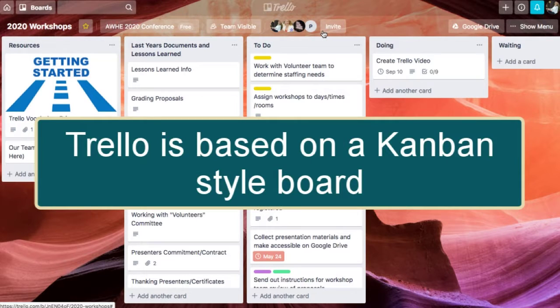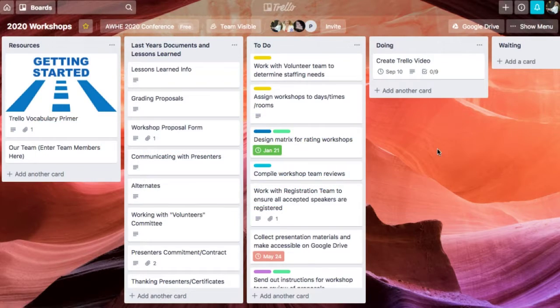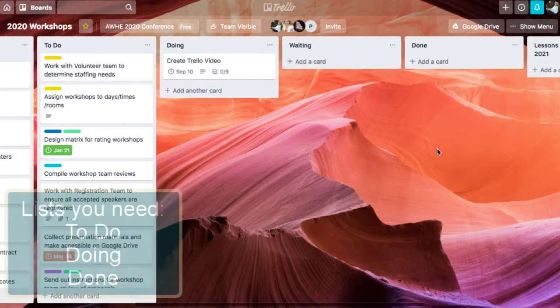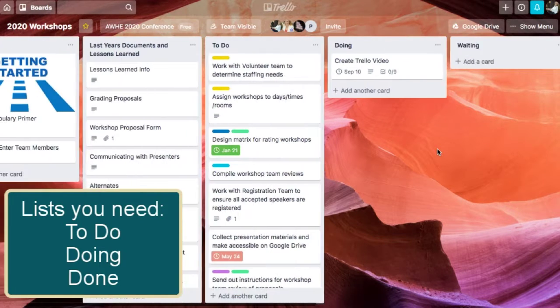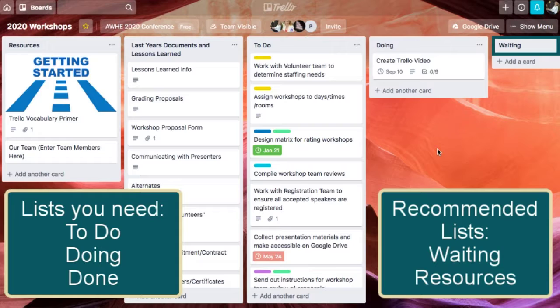Trello is based on a Kanban-style board. This, at its root, requires 3 lists. Lists are the vertical columns on the board. You will need To Do, Doing, and Done. It is recommended that you also add Waiting. This is for cards or tasks that are blocked by either your team or another team. For example, programs can't be made until the workshop list is finalized.